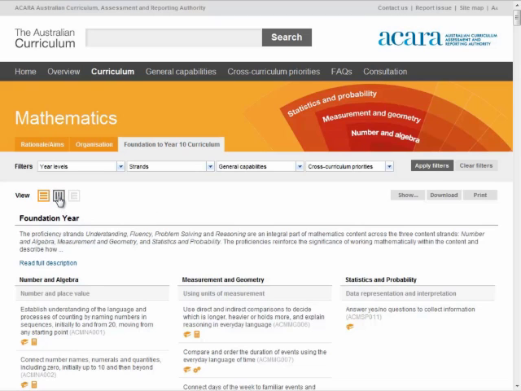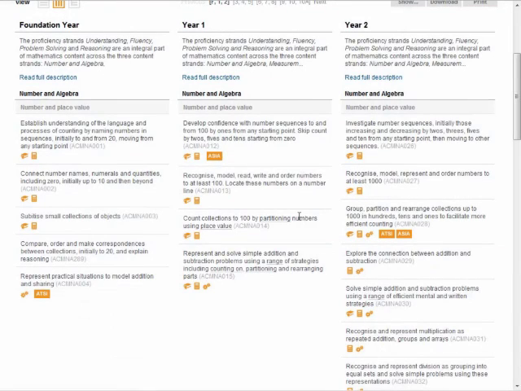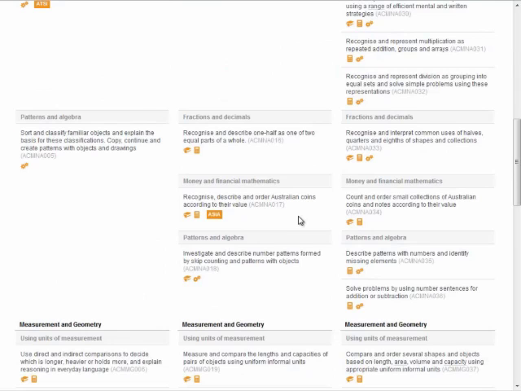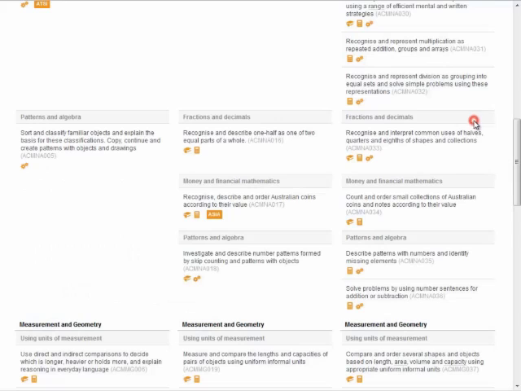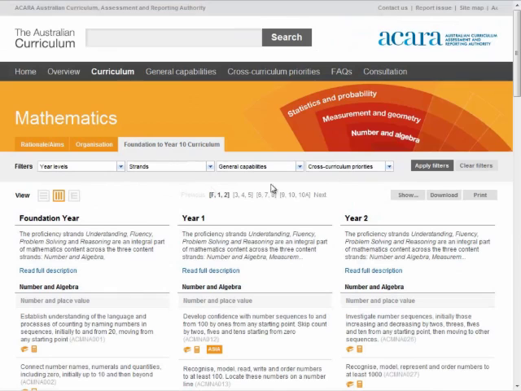Each strand is further organised in sub-strands. For example, within the number and algebra strand for Foundation Year, the sub-strands include number and place value and patterns and algebra. By clicking on each content description, you can open the content elaborations. These elaborations open in their own box and provide further detail, examples, and information. You can also view the elaborations by clicking the View icon that looks like an E.